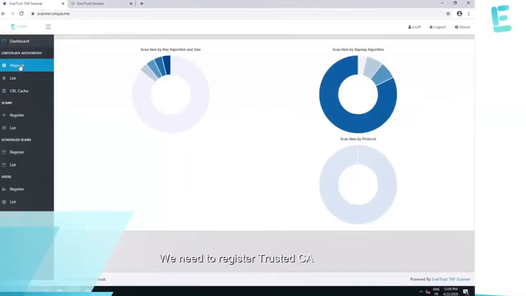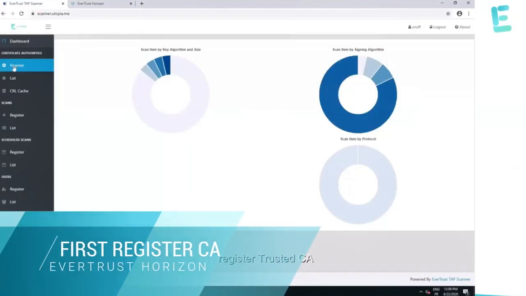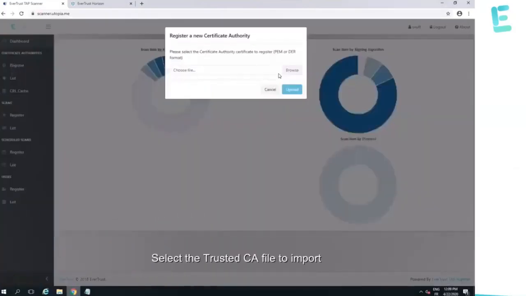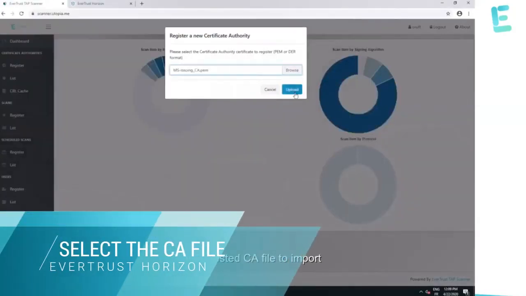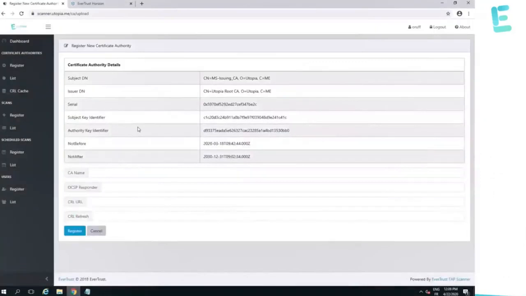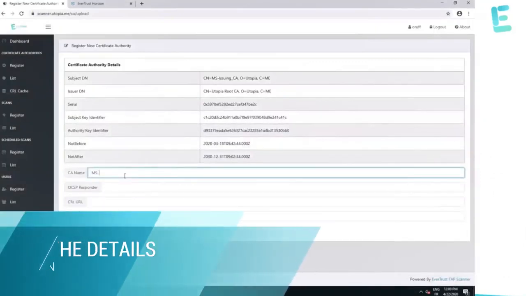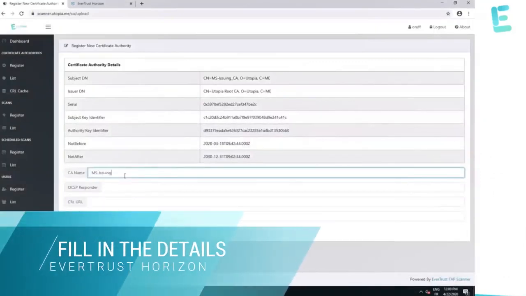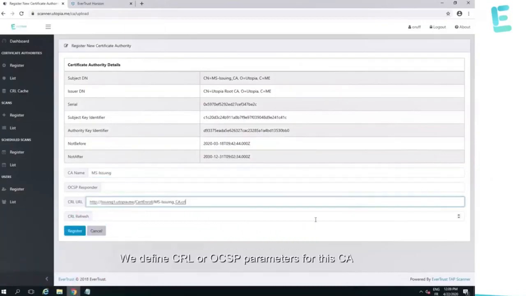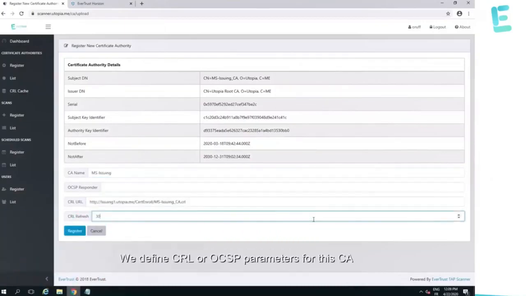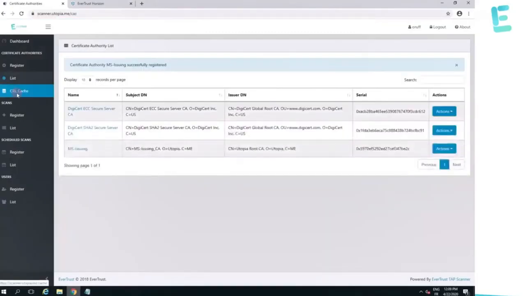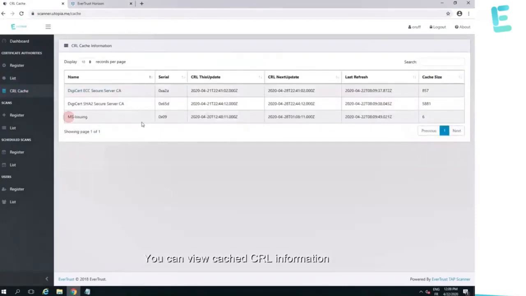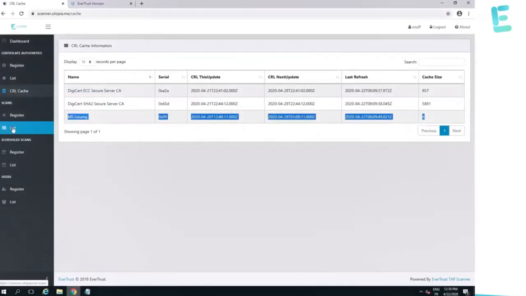Basically, I will register the CA very easily. I just click on the register CA button. I choose the CA certificate file, so I don't need to interface anything to the PKI, you just give me the file. I select the file, we see the details, and we put in the name so we know what's going on. If you have an OCSP responder, we can put it in, and we can also cache the CRL so that when we do validation, we can track the CRL. The cache has been downloaded.